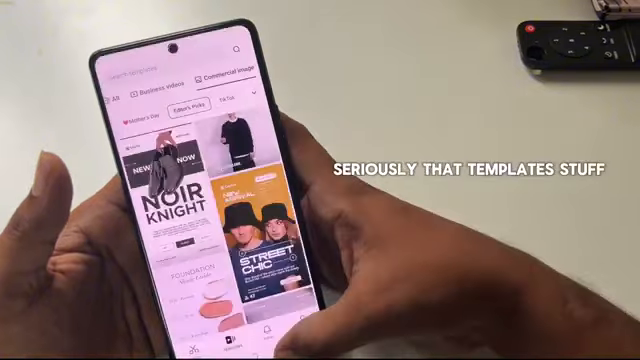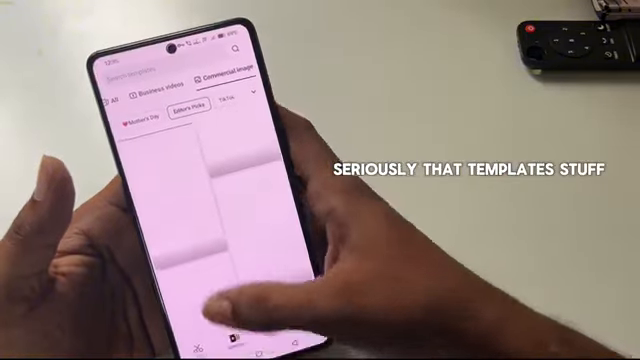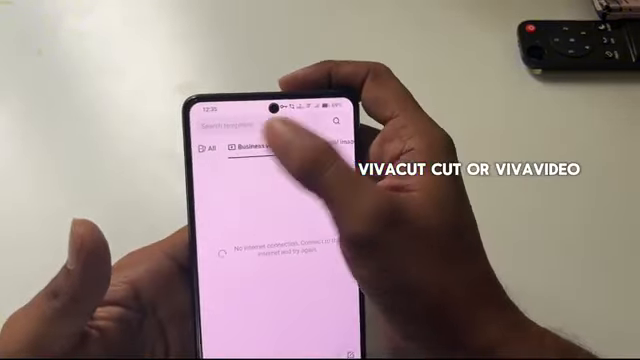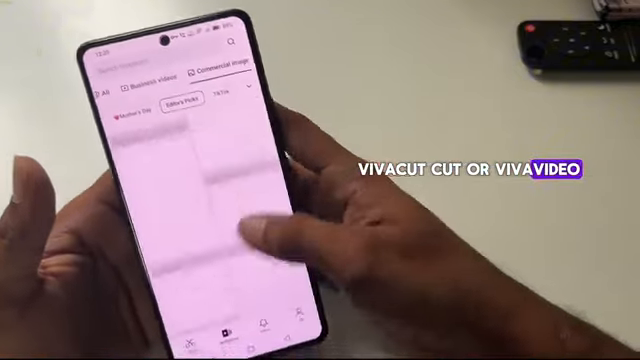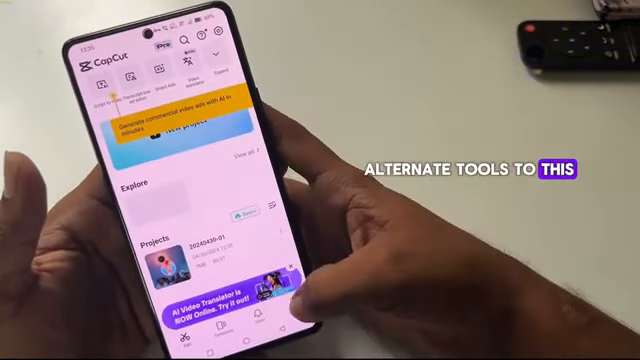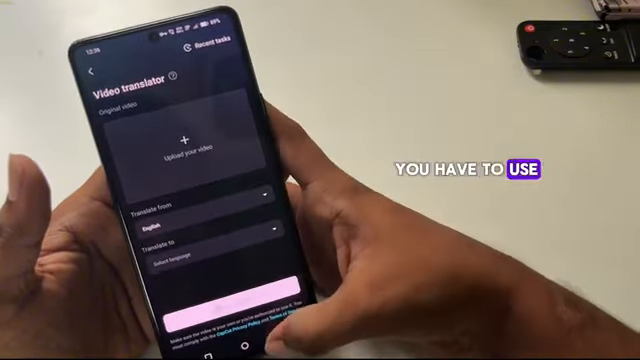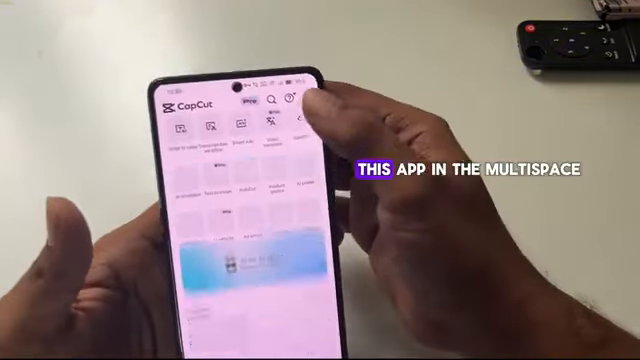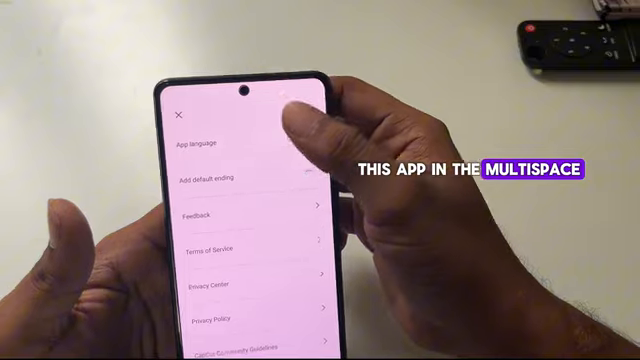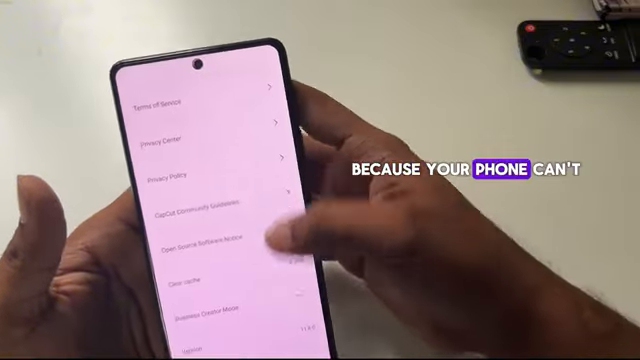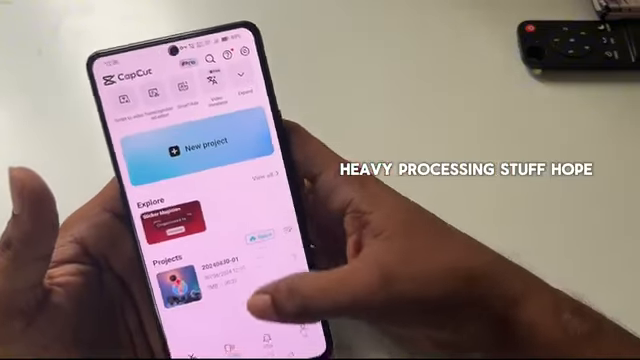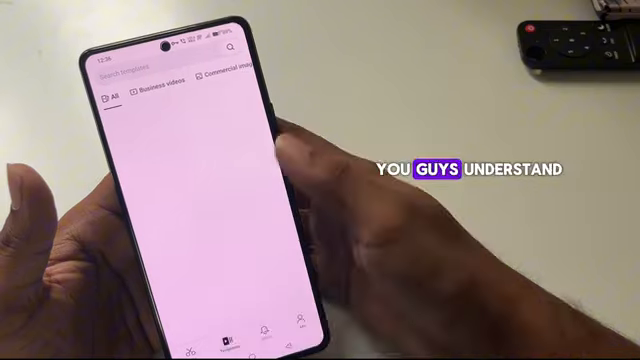So if you seriously want the templates stuff, then you can use Viva Cut or Viva Video. Those are the best alternatives to CapCut so far. The most important thing is you have to use the light versions in order to run this app in the multi-space without any lags, because your phone can't handle this much heavy processing stuff. Hope you guys understand.